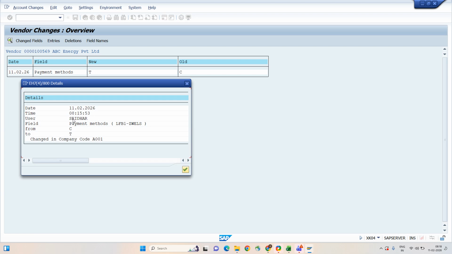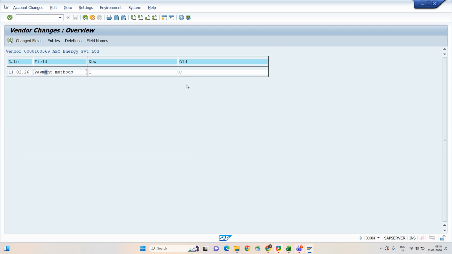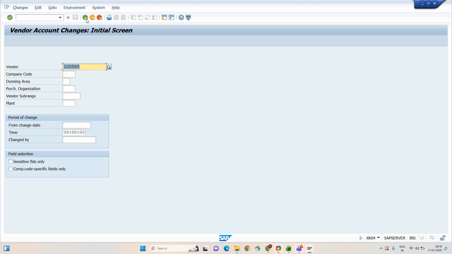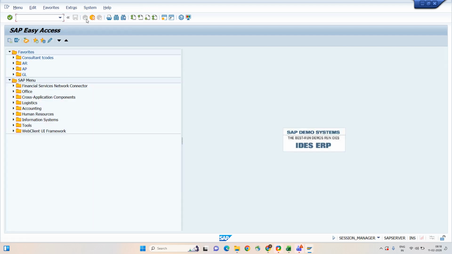Here you can see the username is mine, timing is 8:15, date is this, and the from field and to field changed in company code A001. So this is a very simple task, but it looks a little draggy sometimes, and it will take a lot of time because of the huge number of vendor masters. So this is how we do the mass change of vendors in SAP.